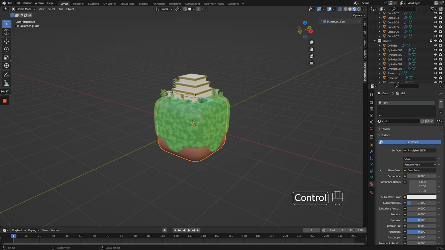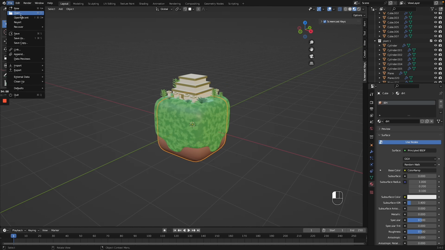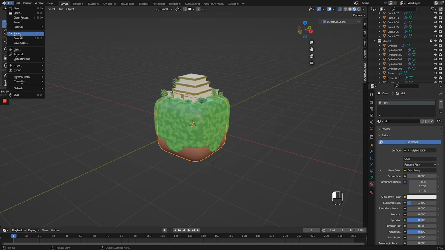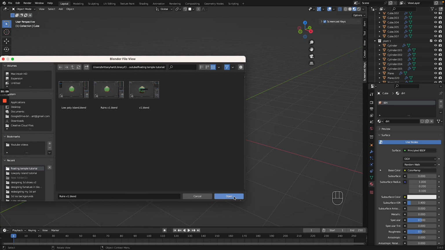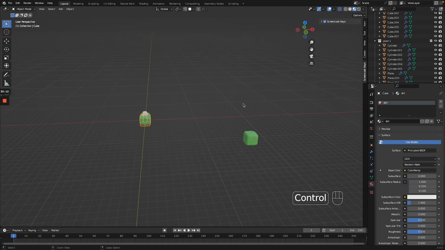So what we're going to do is save it, and then save a copy of it. We want to call this one ruins, and then maybe V1, and save the copy. I'm now going to go in and open that copy, and you always want to make sure that it did it right. As you can see, I have them both there. I have this extra little cube here, I'm just going to delete that because we don't need that right now.